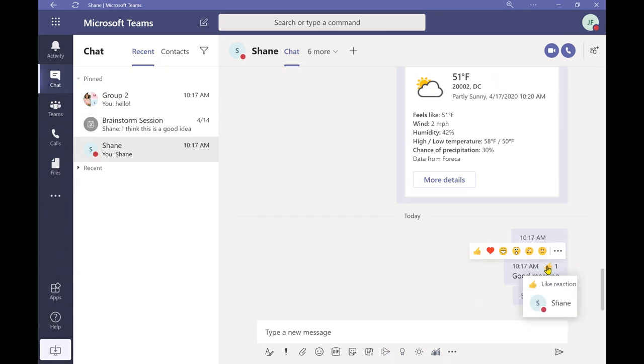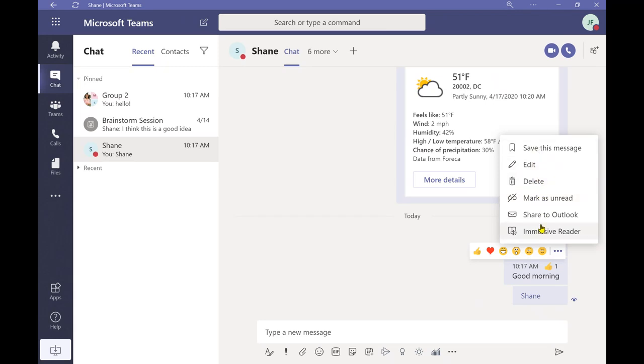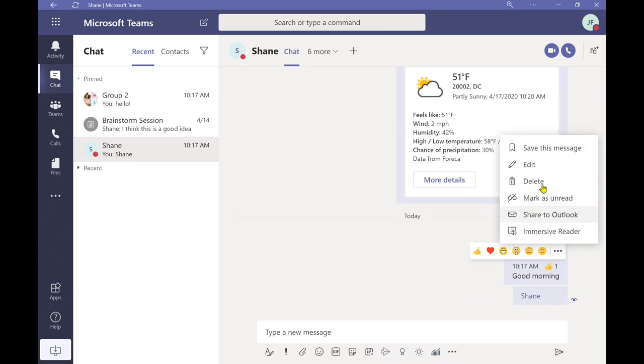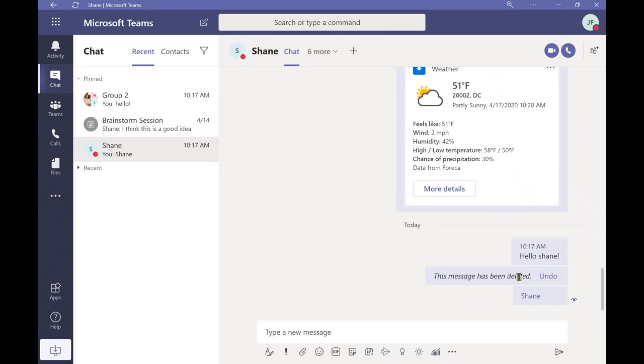If I hover over the message, it will bring up this menu where I'm also able to click on more options to look at how I'm able to manipulate my text within this conversation. If I click on more options here, I'm able to save my message, and I'll show you how to check where all these saved messages are. I'm able to edit and delete my messages from here as well. If I were to delete this message, there will be a message indicating that somebody has deleted this message. Within Teams, there is always a level of transparency.